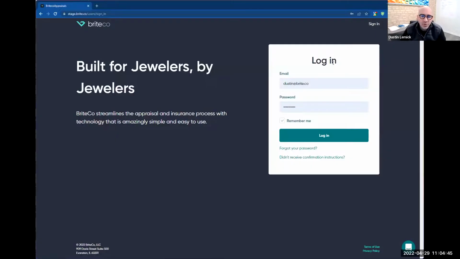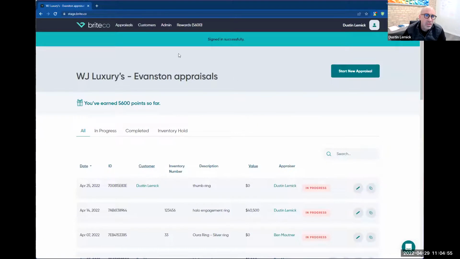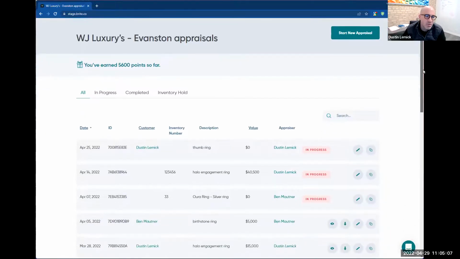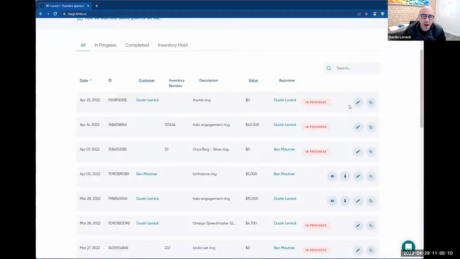I'm going to go ahead and share my screen and start walking you through an actual real live appraisal. When you go to your portal, you just simply log in. You will see this is all white labeled for you and for your store. This is all sample data, but this would be your dashboard when you log in, and it'll show you some basic things. It'll show you the most recent appraisals that you've done, things that are in progress that you're still working on, and appraisals that are complete.